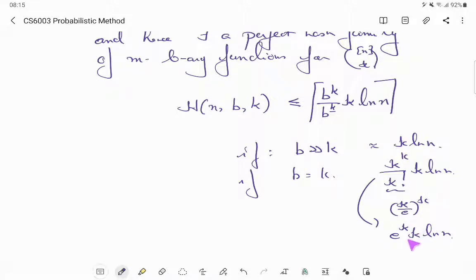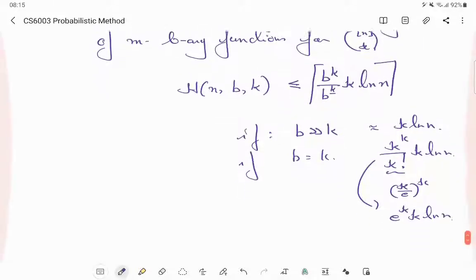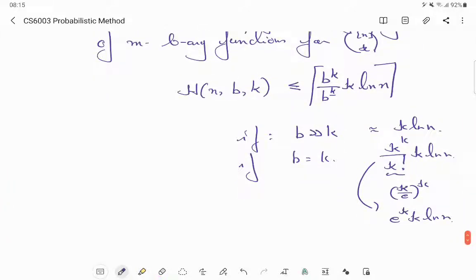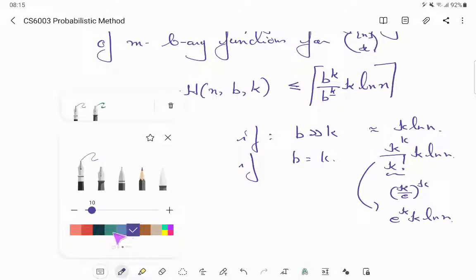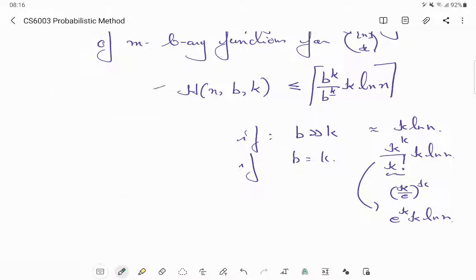So when the bucket size is close to K, the dependency on K is almost becoming exponential in K. Okay, now this is the upper bound. So is there any lower bound that we can write here? Yeah, we already know.